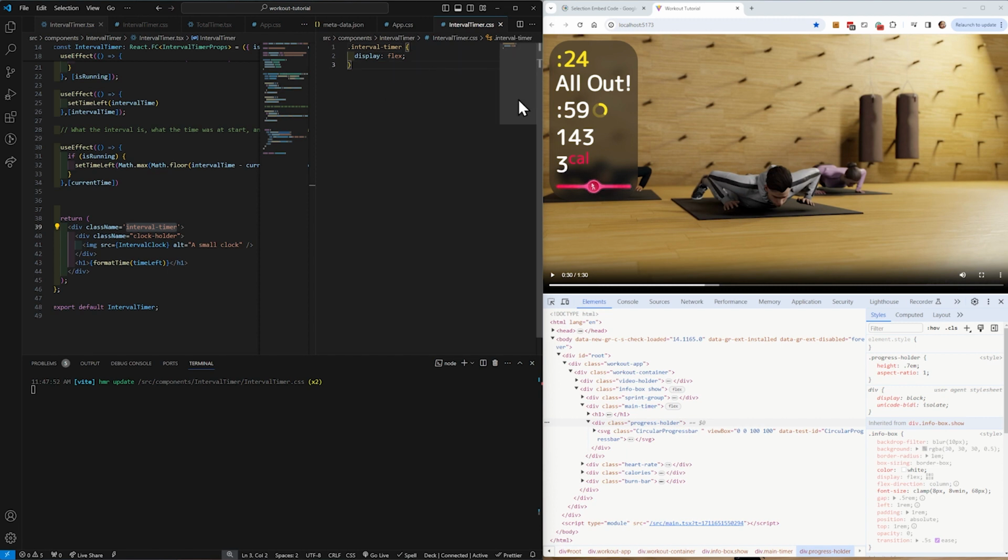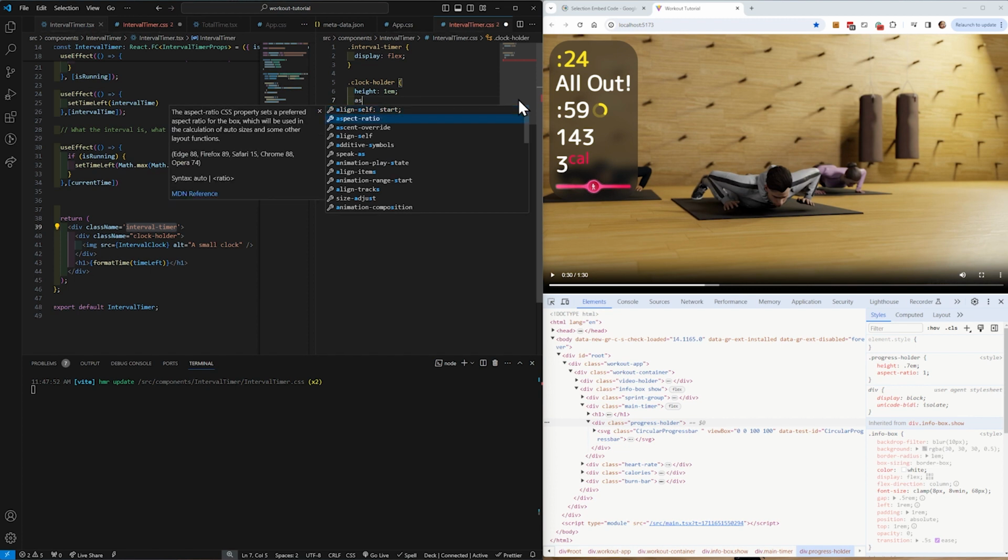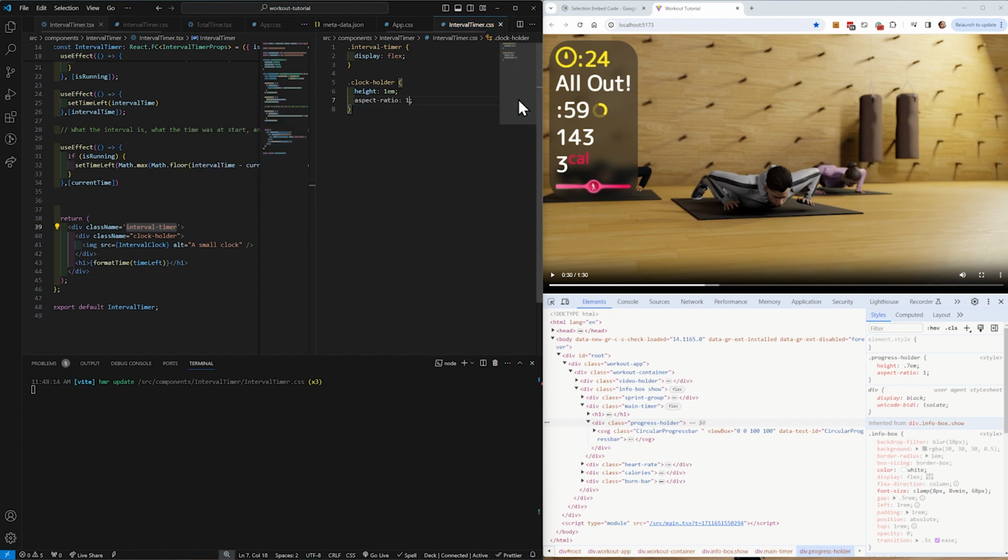I'm going to set the clock holder to a height of 1 rem, 1 m, and an aspect ratio of 1. There's our clock, a little bit big. Let's make the interval timer align items center. And let's make the height on this, I don't know, 0.8 rem. That looks a little bit better.